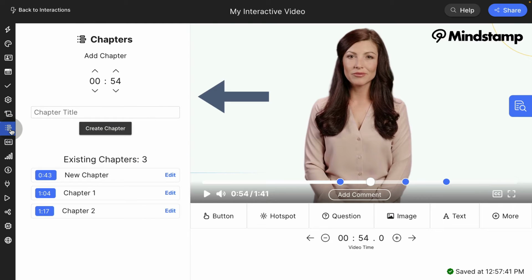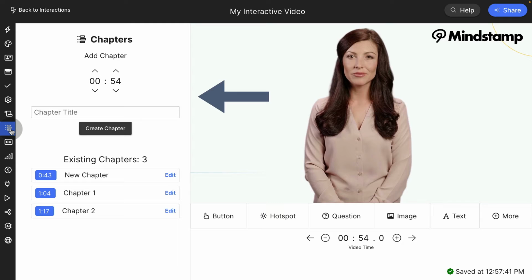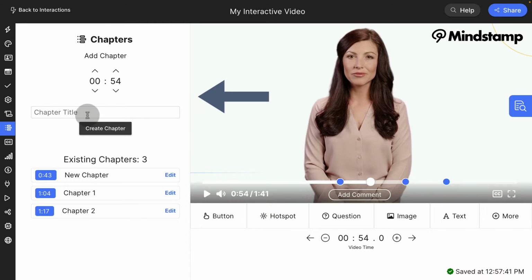The Chapters tab lets you add chapters to the video so your viewers can see what content is showing and navigate quickly. It's very easy to add a chapter. All you do is say New Chapter.